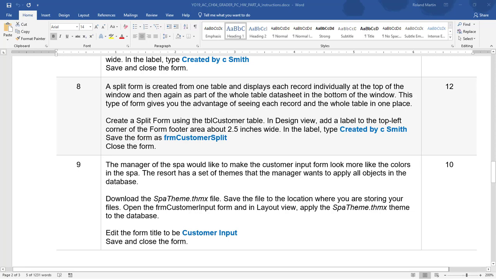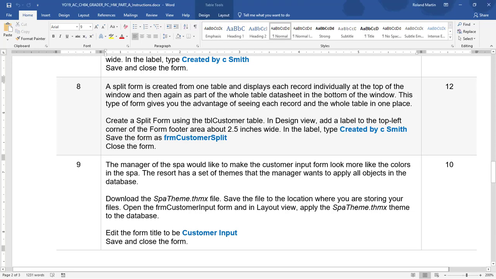So we're going to create a split form using the customer table. In design view, we're going to add a label to the top left corner of the form. Once again, here in the footer section, about 2.5 inches wide with that same label created by C. Smith. Then we're going to save the form as the form customer split. Once we've saved it, we're going to go ahead and close it. And as I said, as soon as we save this form, we should see that show up in the object pane.